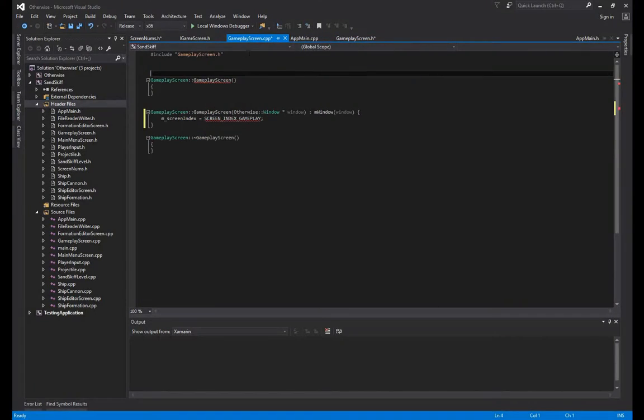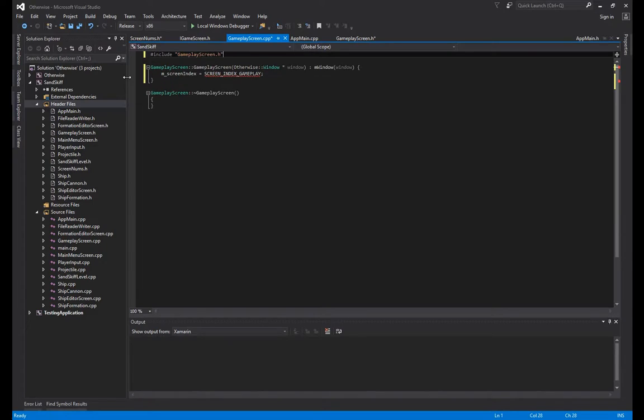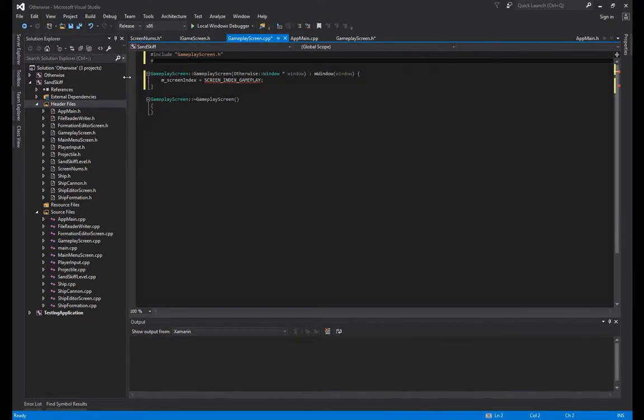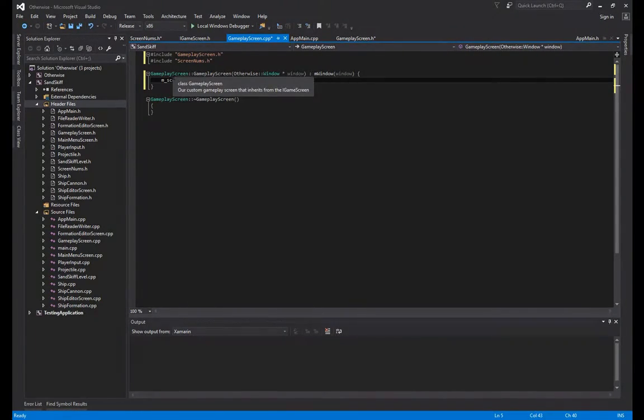That's me. Anyways, up here in gameplay screen, oh wow, it must have automatically created that for me. Anyways, now I will include screen nums, and screen index gameplay will now be a number. Delightful. Also, screen index is a regular integer because not having any screen initialized is -1, so that's fine.